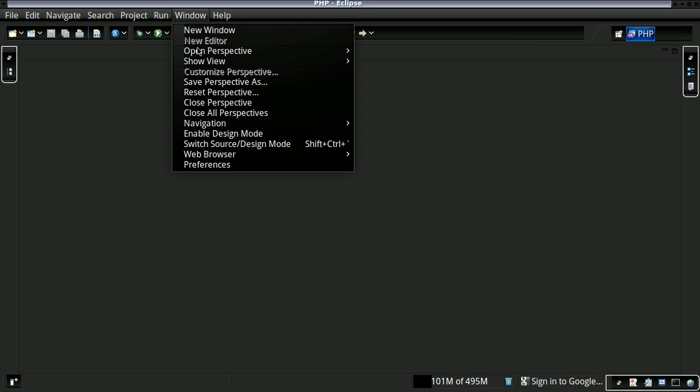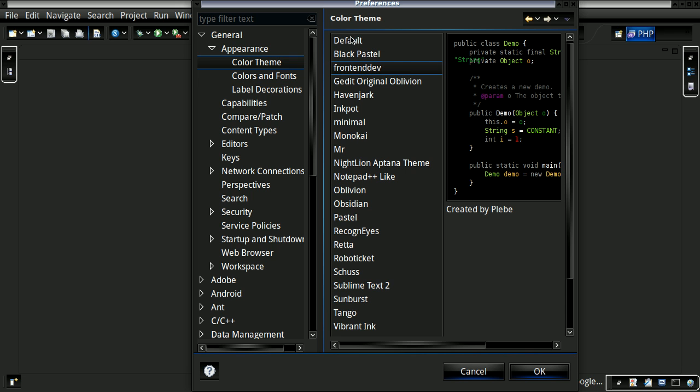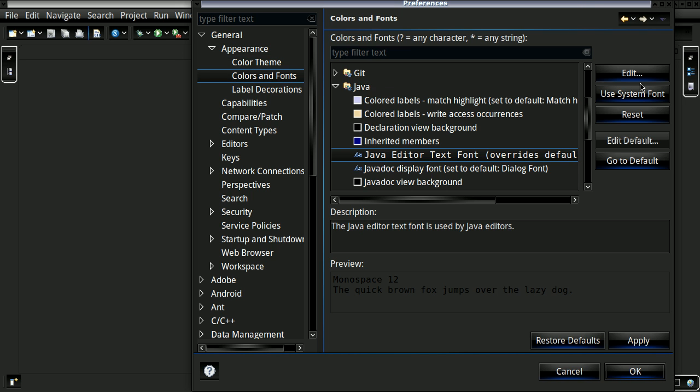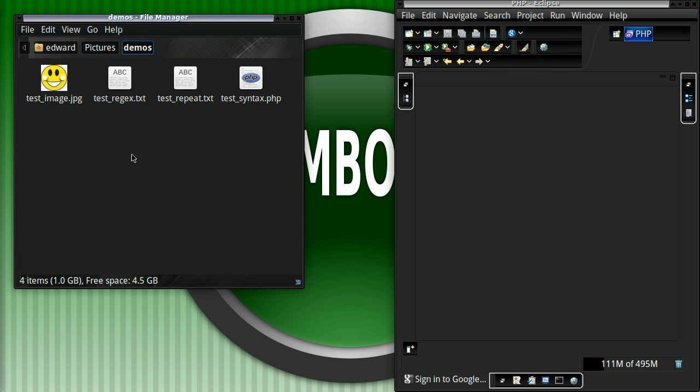Okay, let's begin. This is Eclipse. First thing I'm going to do is look at the theme. I downloaded some extra themes. I can use the system theme, which is fine. You can do dark and light as well.